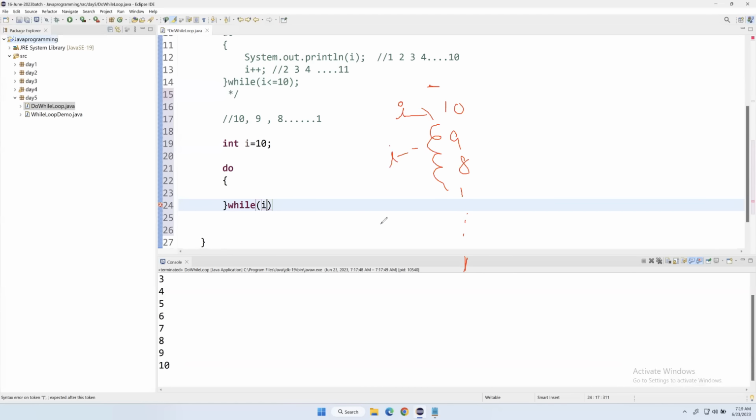So i--. Whenever i value becomes 1, then I want to stop. That means either i >= 1 is the condition, or I can say i > 0 is also fine, because all these numbers are greater than 0 only. As soon as i value becomes 0, the condition becomes false. So you can put either of two different conditions: i > 0, or i >= 1.